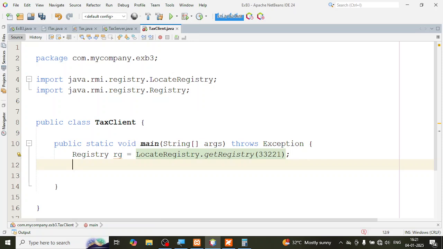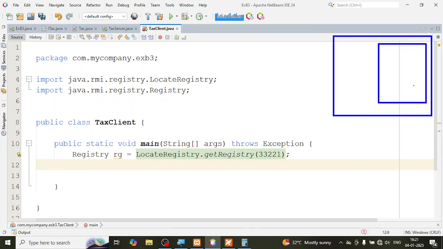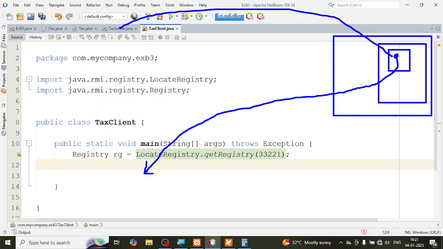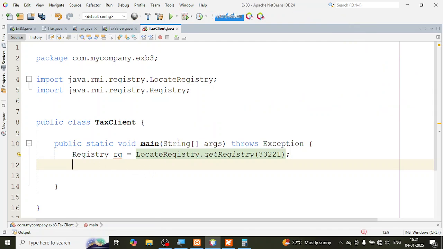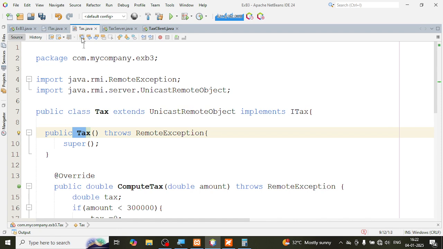You got the registry. You went to the page number 33221. There the server has stuck this object, that is the servant object reference. Get that reference here. How can I get the reference? Remember, what is this servant? Servant is a class called Tax. I am not interested in that one.